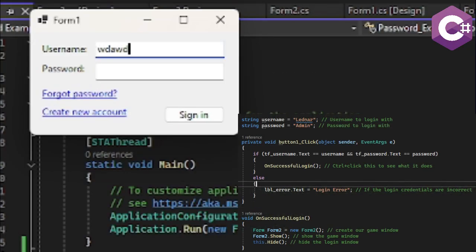Here, I will type a code that uses strings. This will check if the username and password matches the string on the code.